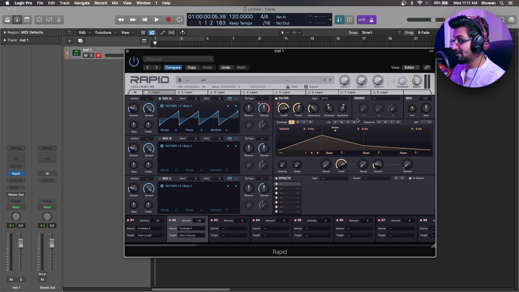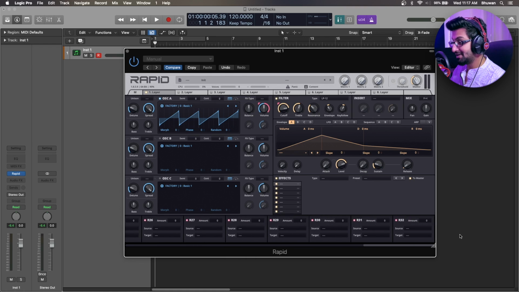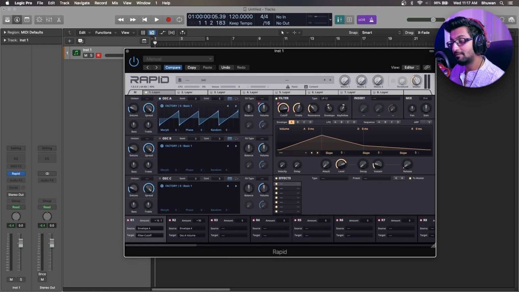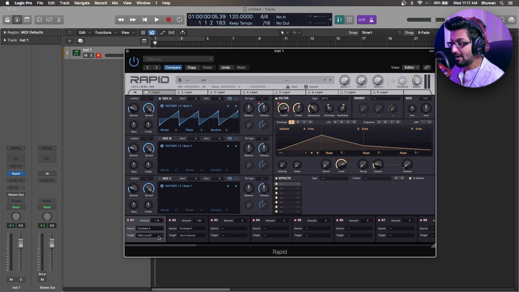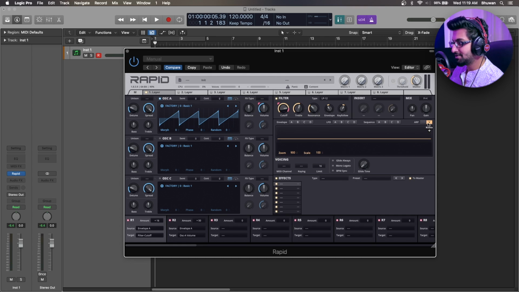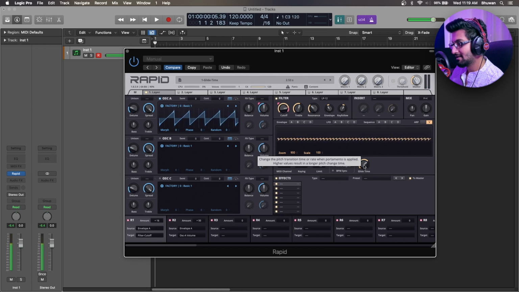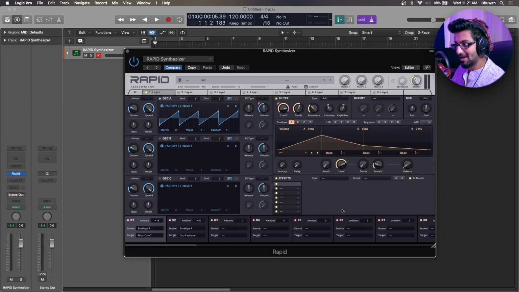You can route envelopes, LFOs, sequences, and you have 32 different controls, and you can change the amount of modulation. You can also change the source over here, and you can change the target as well. So you have these controls on the bottom so that you can tweak it later if you want to. Next to the arpeggio, we have a voicing control where you can adjust the glide and the glide time as well, and you have somewhat of an oscilloscope so that you can see how the wave shape is looking. So that's pretty handy.